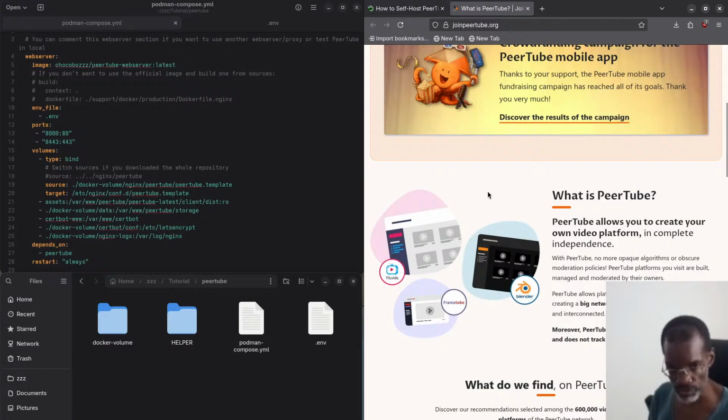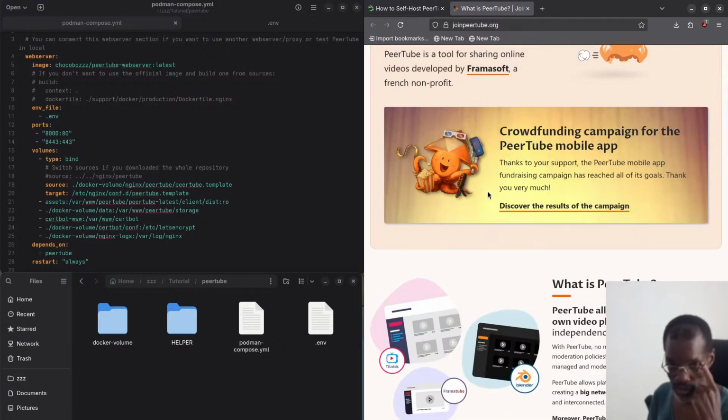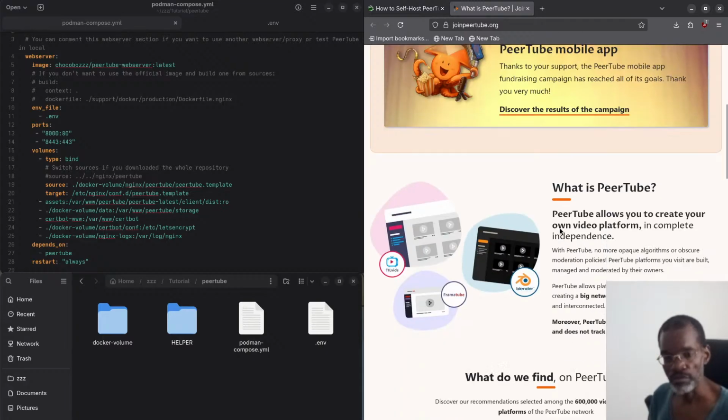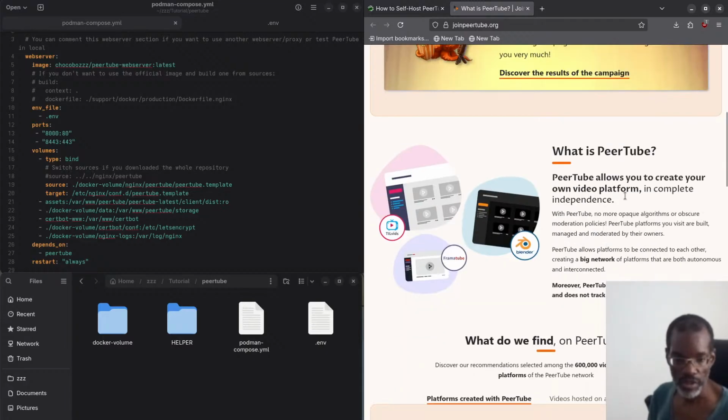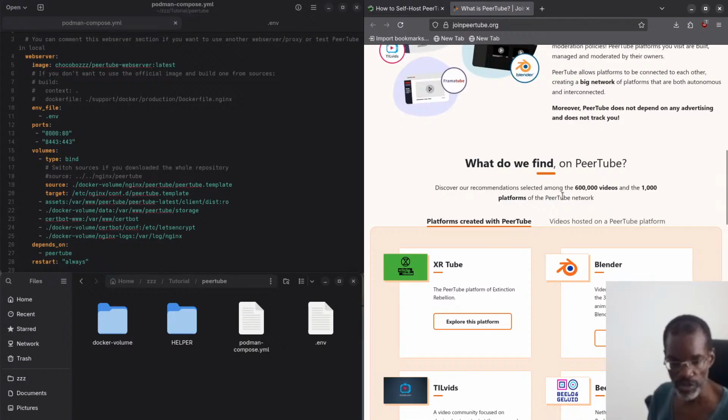So you can read more about PeerTube here. For example, they have a crowdfunding campaign for the PeerTube mobile app, and they say right here, thanks to your support, the PeerTube mobile app fundraising page has reached all its goals. Thank you very much. So that's great. And then they explain PeerTube allows you to create your own video platform in complete independence.